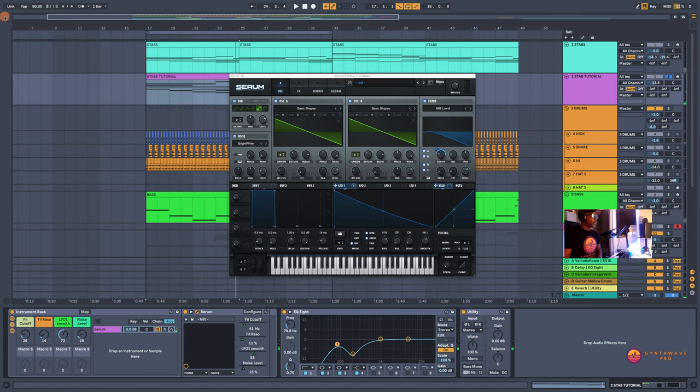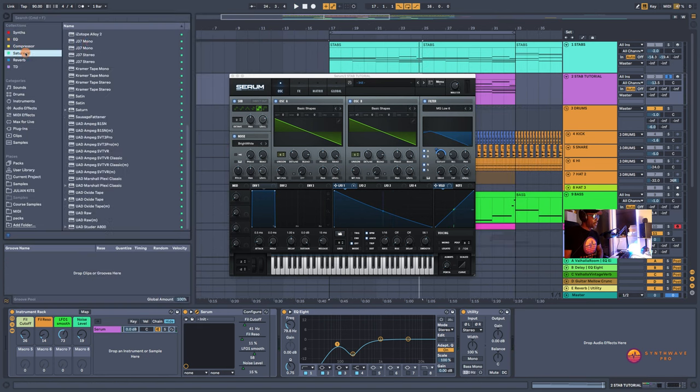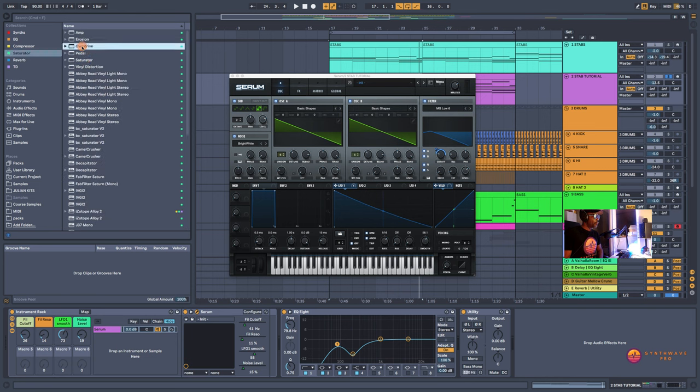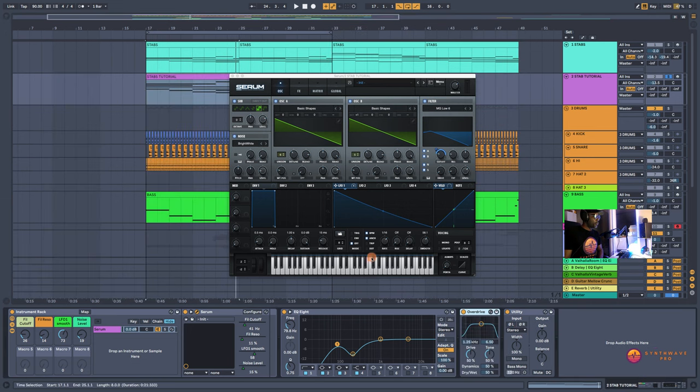Cool, let's keep going. Let's add a little bit of saturation. This time I'm going to select the overdrive. If you haven't checked out my tutorial, the last tutorial I had published was on saturation. If you want to learn some more, go ahead and check that out. I like to use this overdrive plugin, and we've got to be really mindful with this guy here. We're not going to crank it up too much.